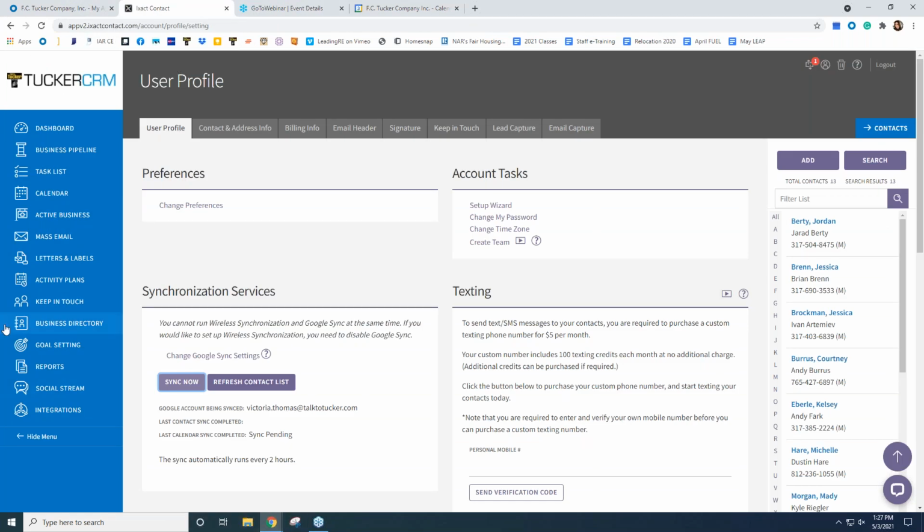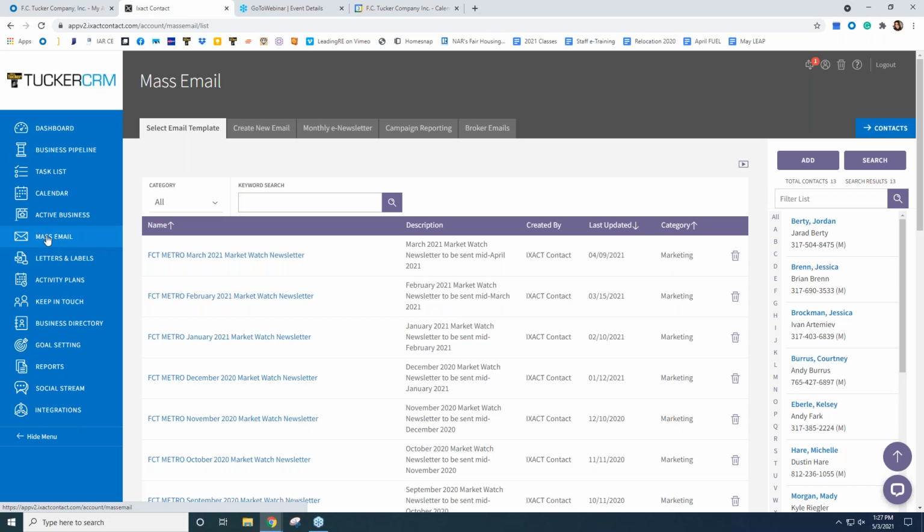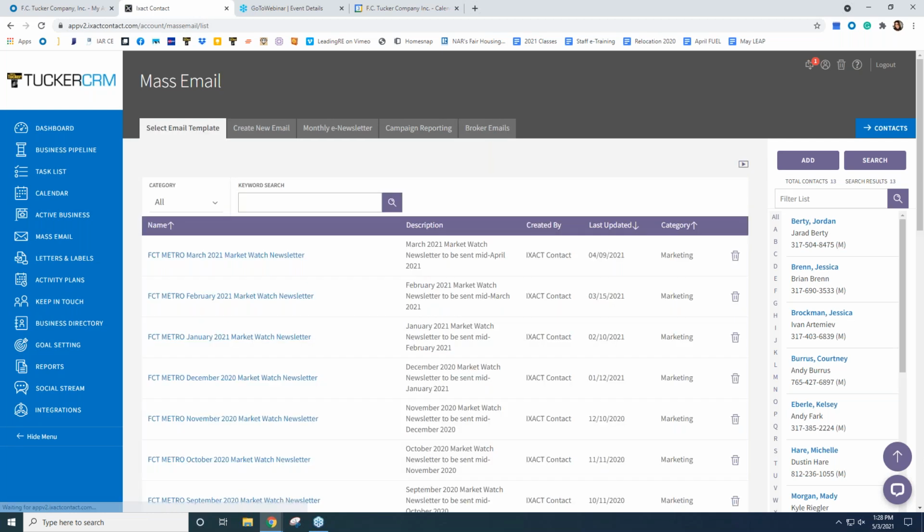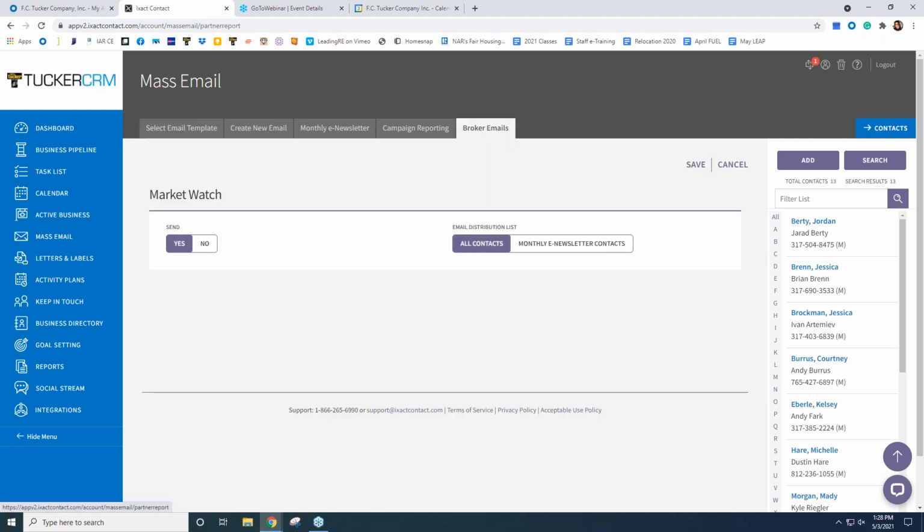The other piece in here that I want to make sure that everybody has turned on, so over on this left-hand side, I'm going to go to mass email. And up at the top, I'm going to go to this last tab. It's the broker email tab. You just want to make sure that you've turned it on. So I want to say yes. And then it says all contacts or your monthly e-newsletter contacts. I think that those should be the same thing. Anybody who's in your CRM that has an email address should be getting your monthly e-newsletter. So say all contacts and save it. And then that just turns on the Market Watch.